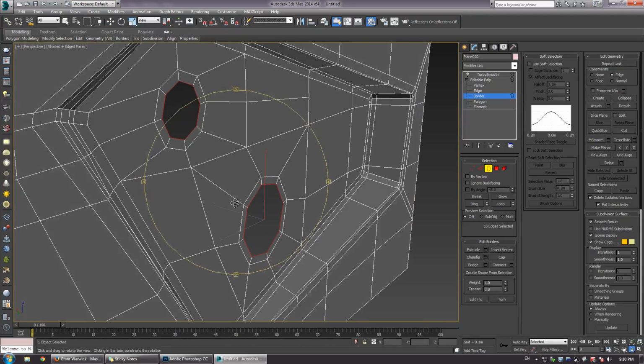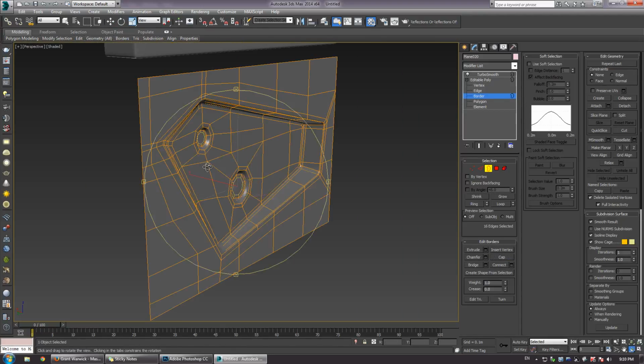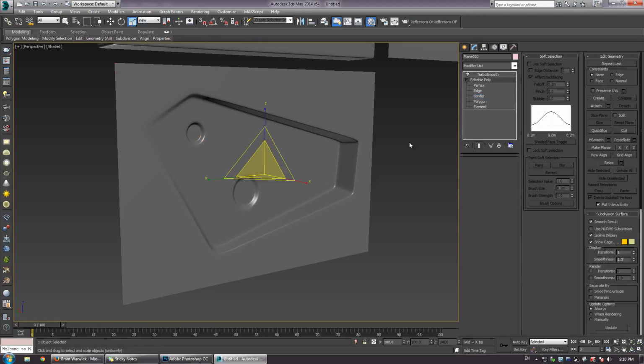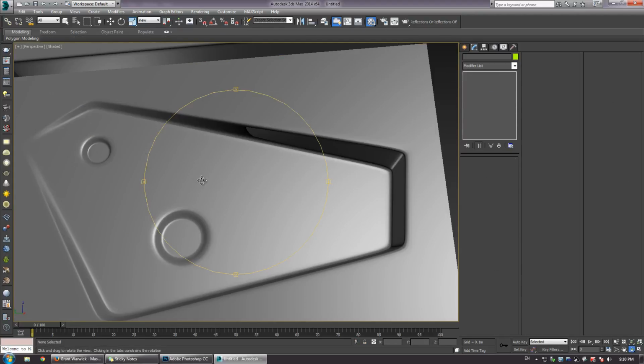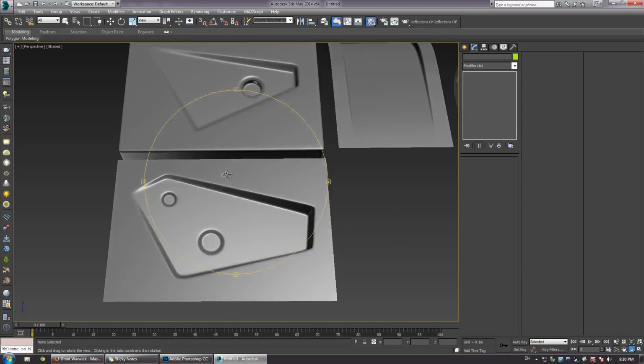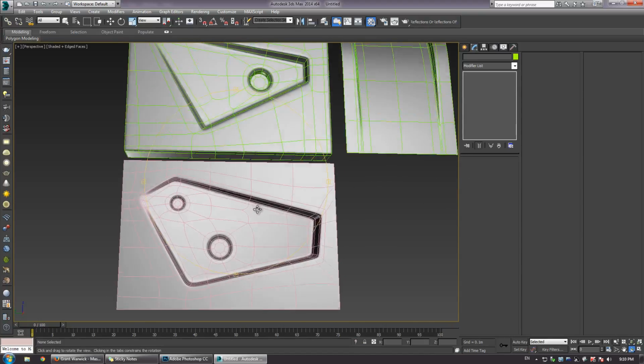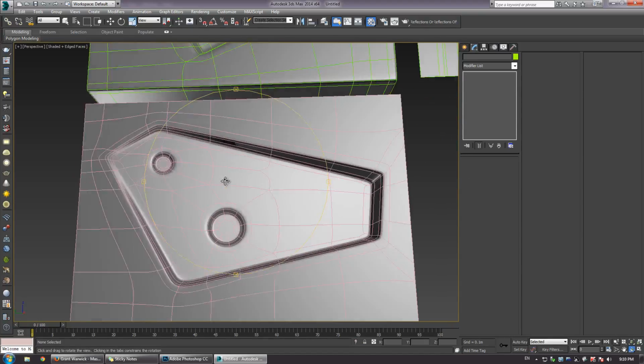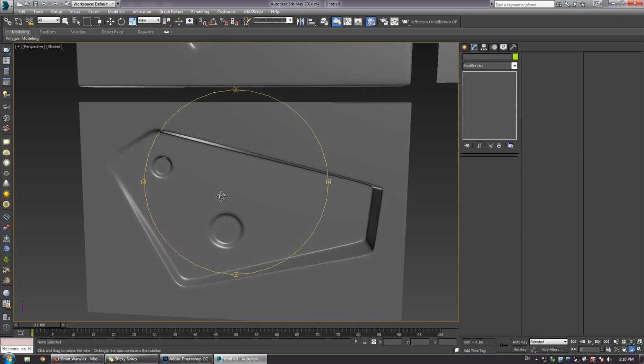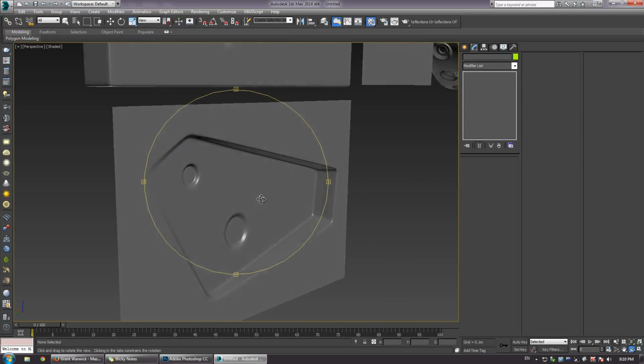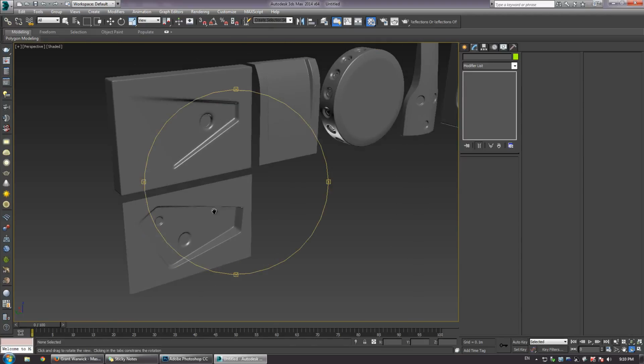For these inset parts, I can just go in and add some more details. And there you go. That's how you create little inset details like that that end up being completely smooth and problem-free, and you're able to do any shape you want.